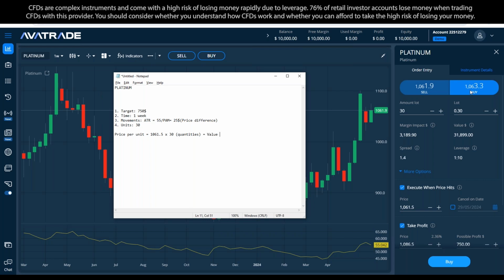Okay, equals value. Okay, which is 31,902. Again, you absolutely don't have to know that by heart. I'm just showing you this to understand the logic of what's happening here. Now, there is a leverage. The leverage is 1 to 10. Okay, multiplies buying and selling. And that means that I can simply divide my value by the leverage.